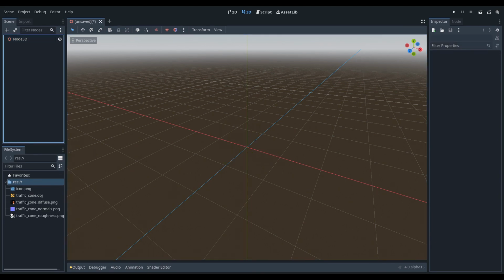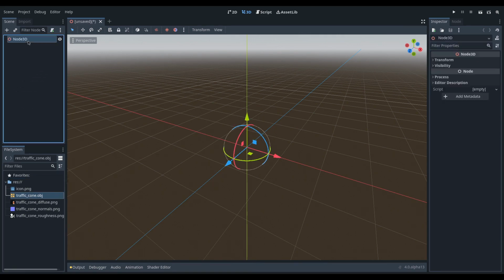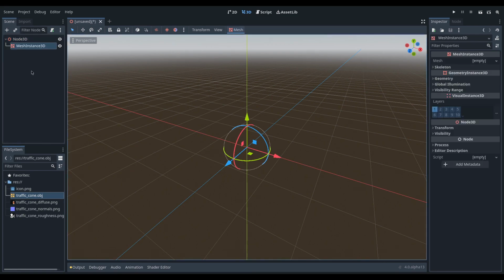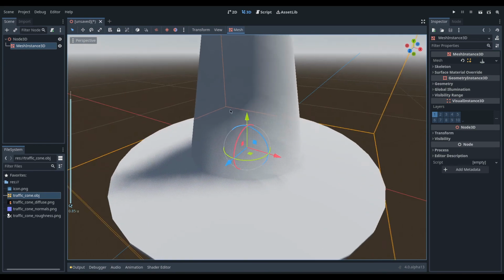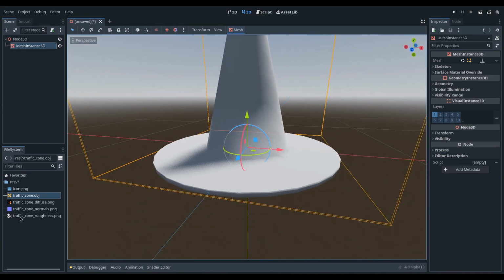So I'm just going to work with the default scene I created in 3D, drop in the OBJ, see what I get. Oh, I need to add a mesh instance node, of course. Mesh Instance 3D, great. OBJ goes in here. Perfect. Looks like that. Okay, we got all this stuff. That's wonderful. Perfect. Magnificent.